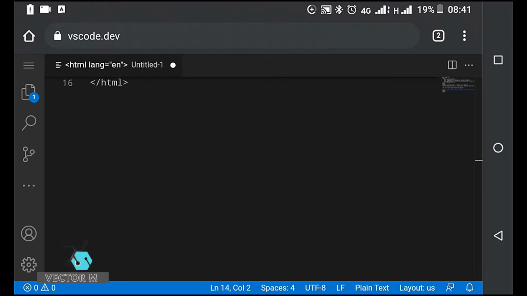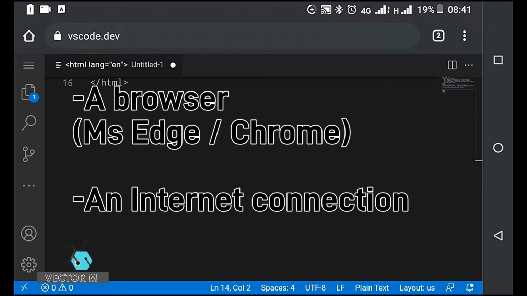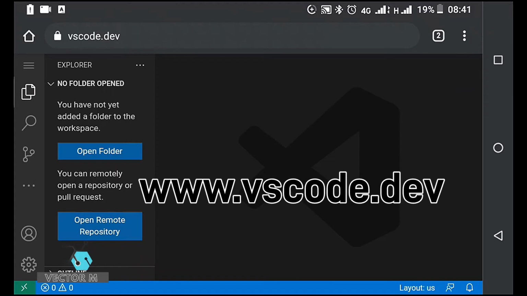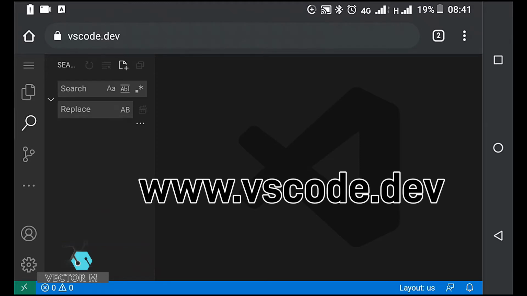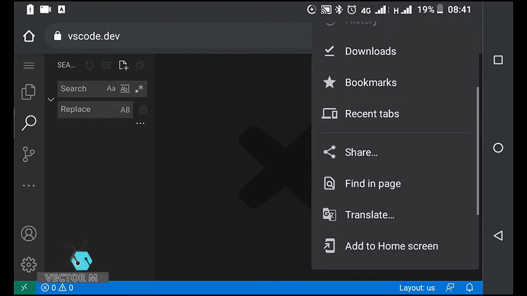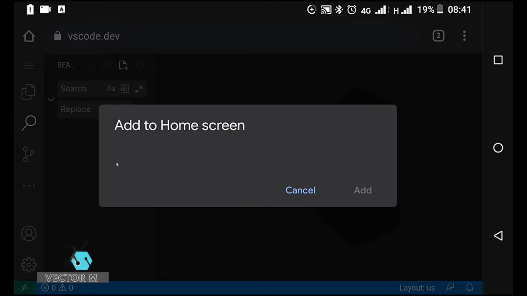To access this version of VS Code for the web, you will need a browser, preferably Chrome or Microsoft Edge, and an internet connection. Once you have that, you need to head on over to vscode.dev. Once there, you can click on Add to Home Screen in order to save an icon of VS Code to your home screen.